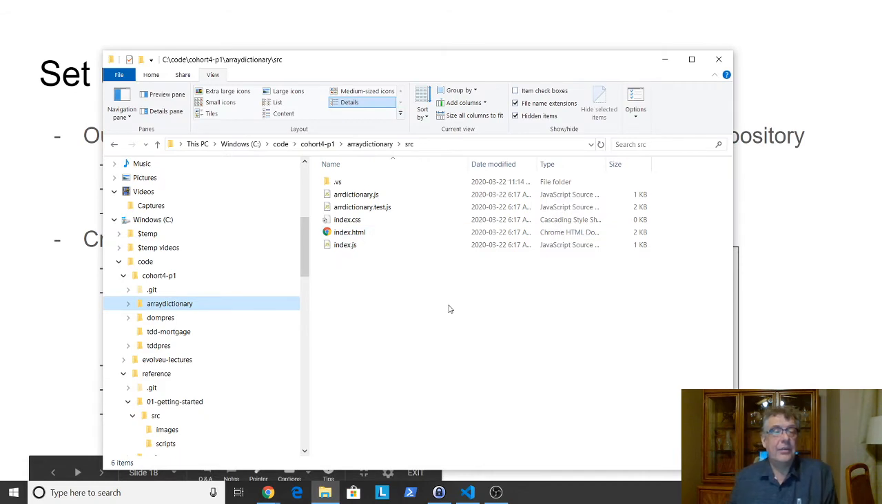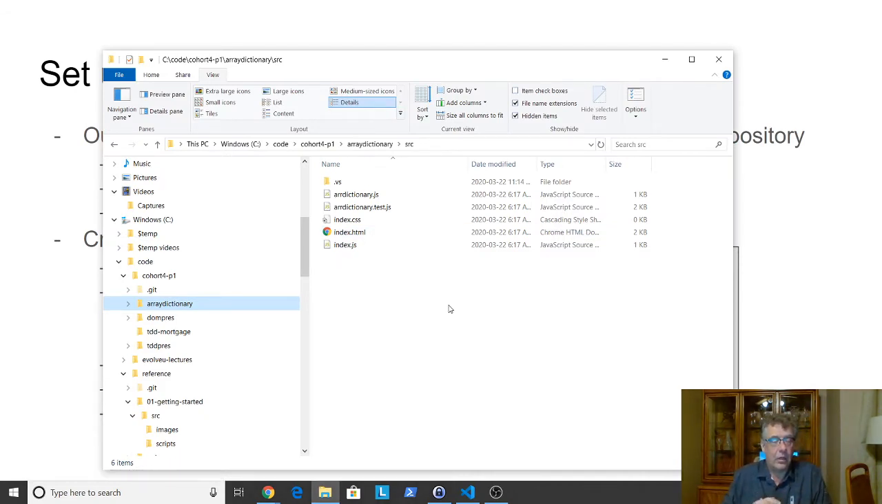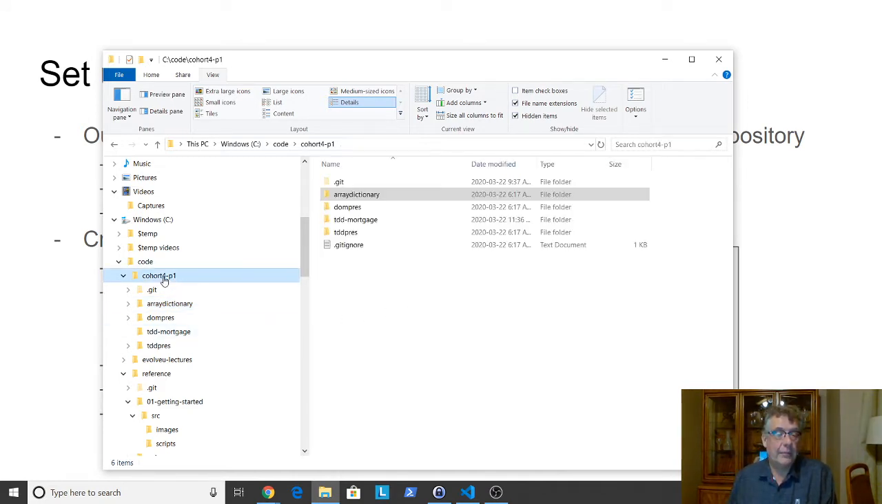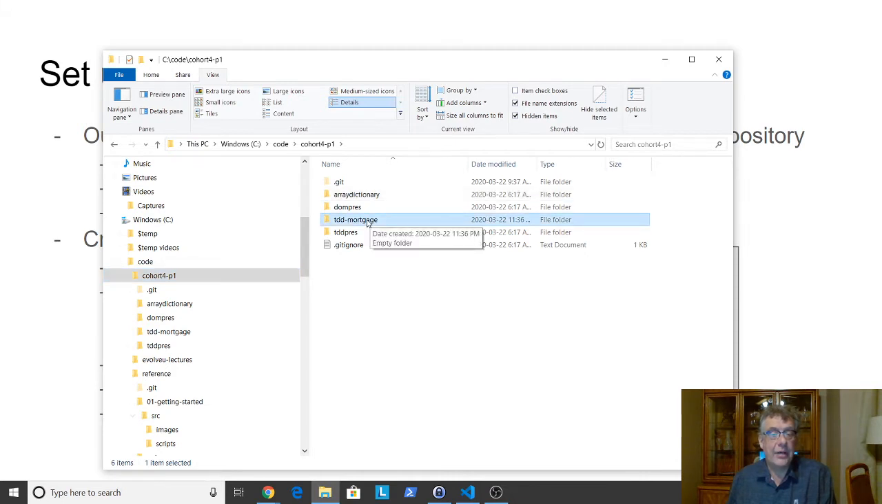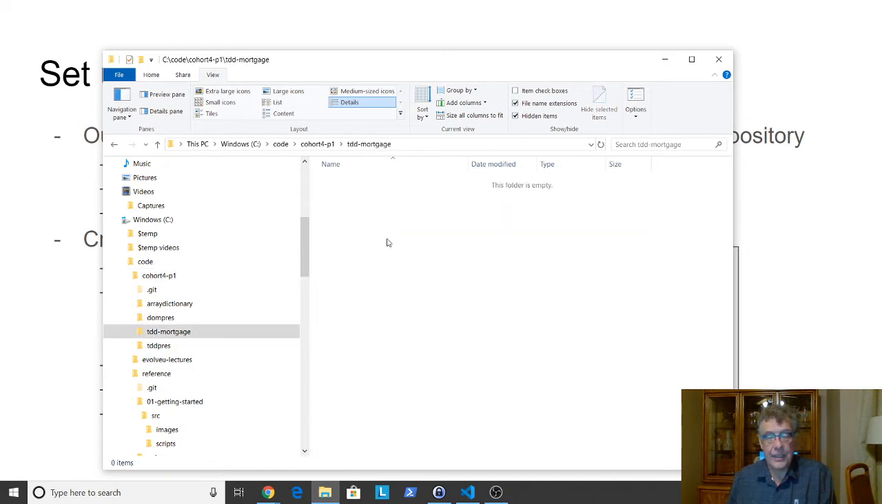I'm just going to use Windows Explorer. Again, if you're on a Mac, you can use Finder, or if you're on a Unix box, you can use Dolphin. It doesn't matter, but I generally do this under the file manager. So I'm going to go to cohort play. This is our cohort play repository, and I'm going to create a new directory called TDD mortgage. So there it is. It's been created, TDD mortgage. Within TDD mortgage, there is nothing there at all.